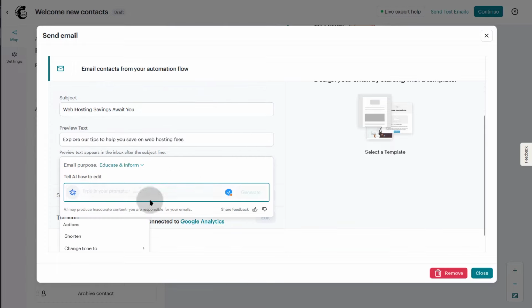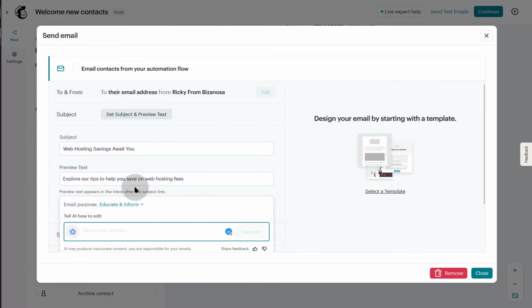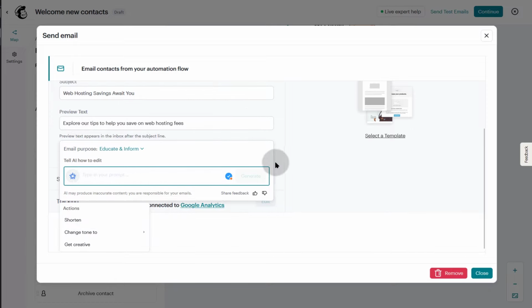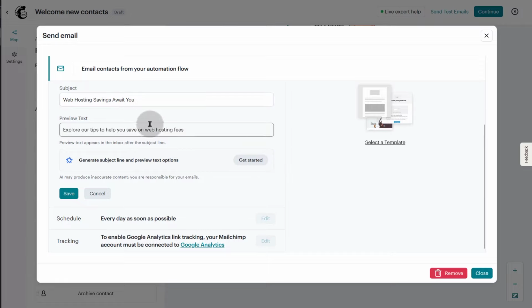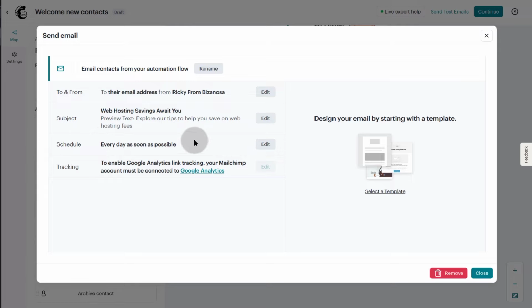So you can also use this to generate titles, to generate subjects and preview texts for your email. Just give it the theme of what you'd like the title to be about. And then I'll save. And then the schedule for this.